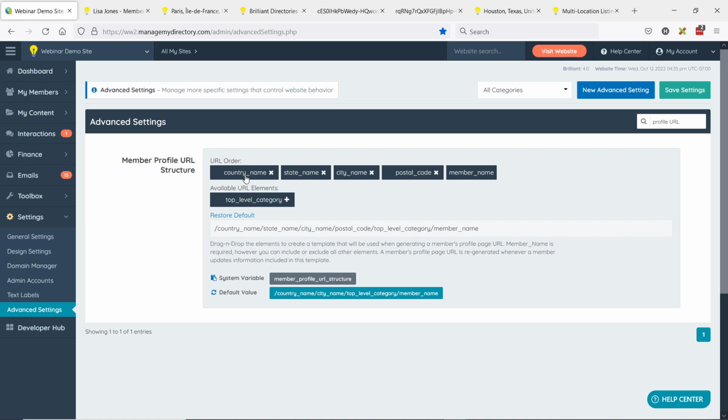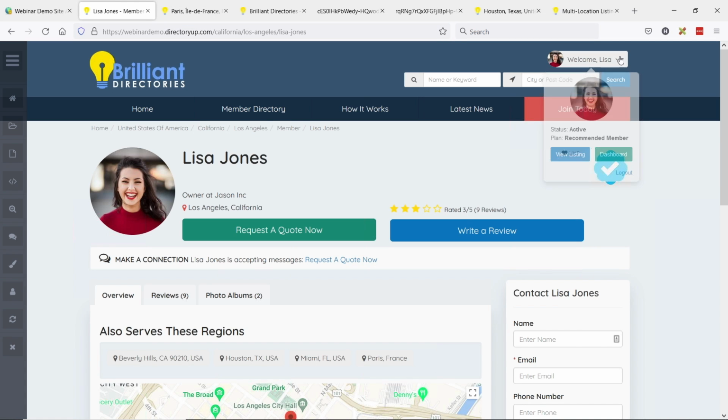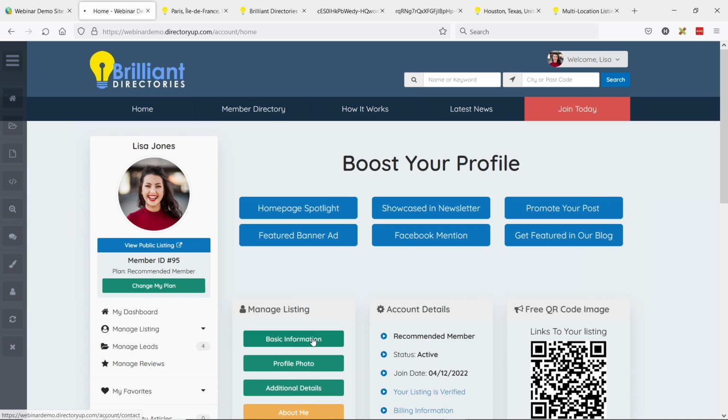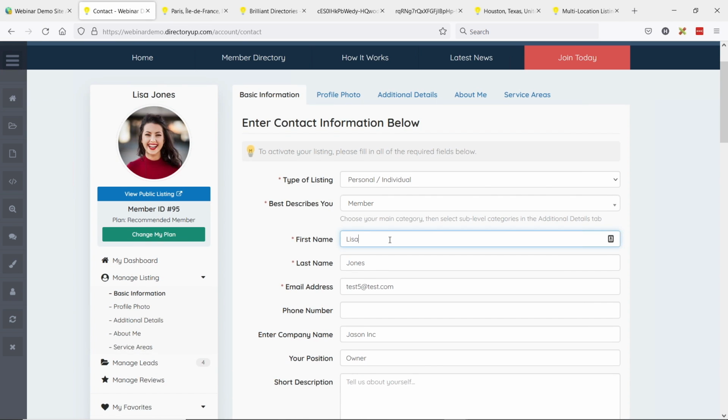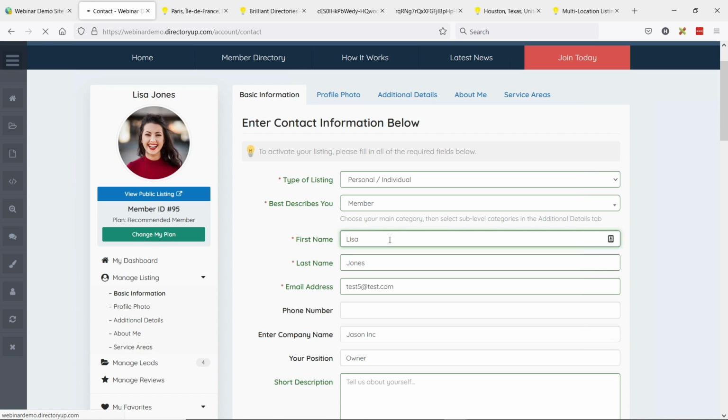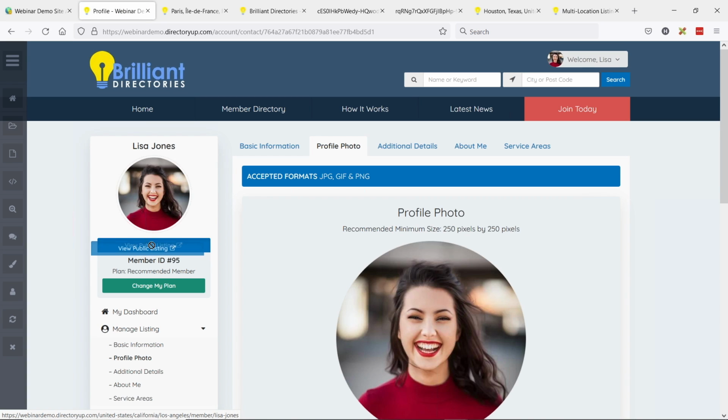And if we save this, and we'll go ahead and just save this. And if this member comes back and saves their changes again to their basic information, it will automatically update their profile URL to what the website owner has set. And it creates a 301 redirect. So the old URL will now redirect to this new URL. So you won't lose any traffic.